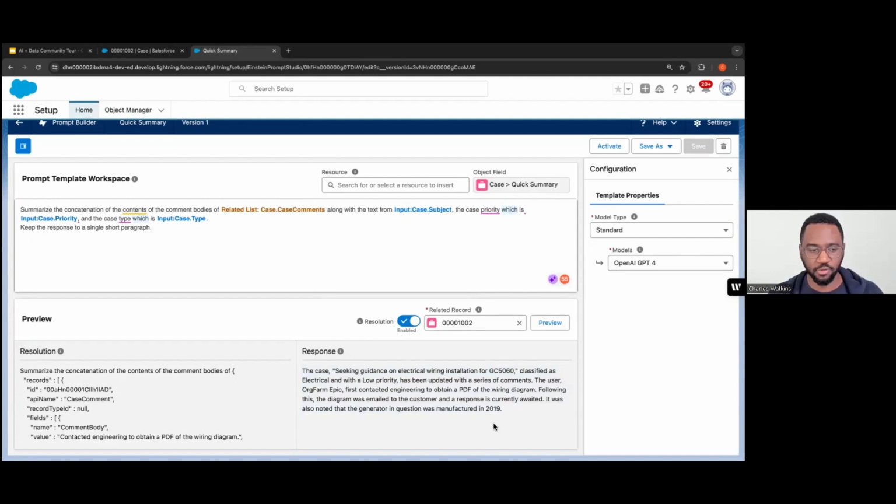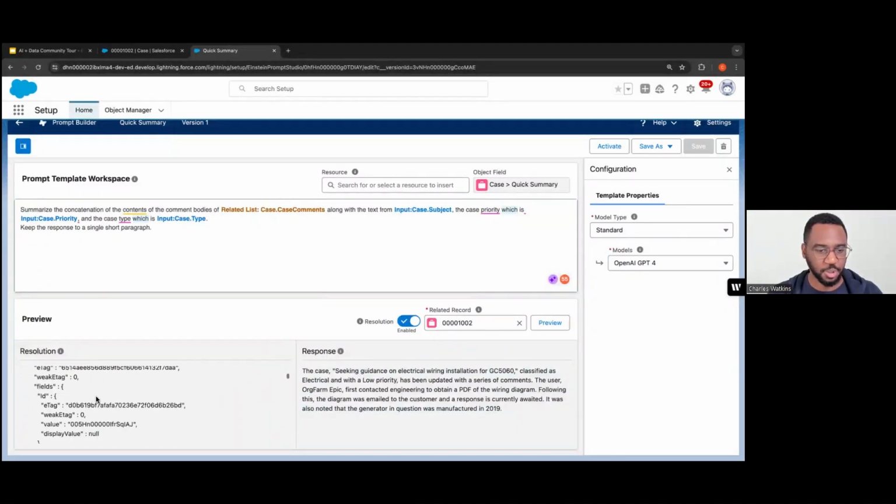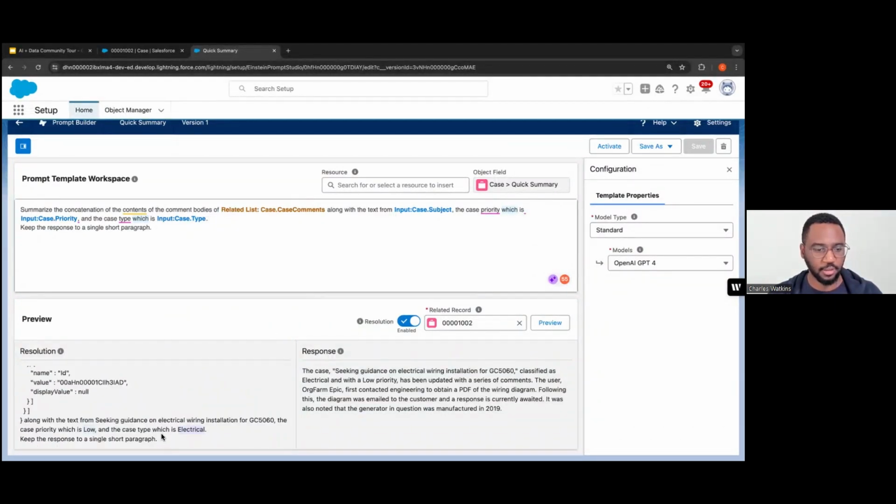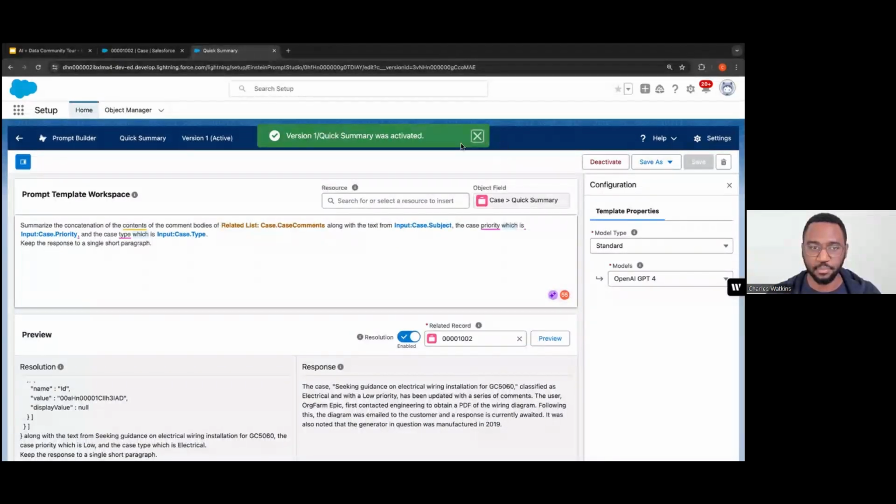Now, if you're curious about where all this information came from, you can actually see what the merge fields resolve to. So the comment body is this JSON blob right here, right? And if we scroll down, we can see the case priority is low, and we can see that the case type is electrical, right? So our merge fields work. We got our information. We sent it to OpenAI in a safe way. And if we're happy with this, we can activate our prompt template. Now from here, we can actually use it in a variety of places. We could use it in Apex code. We could use it in a flow.